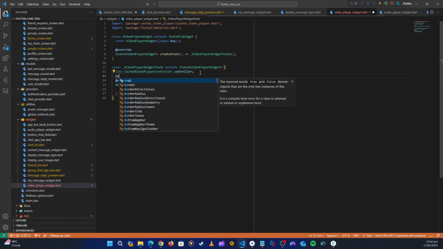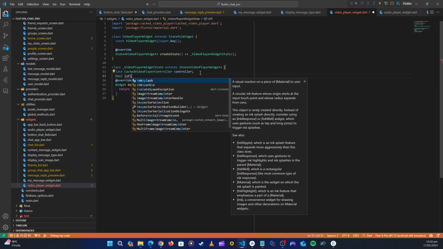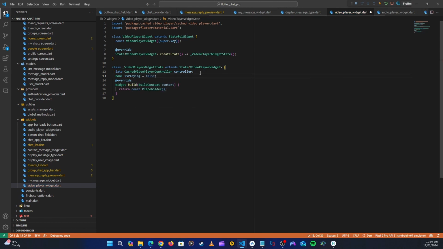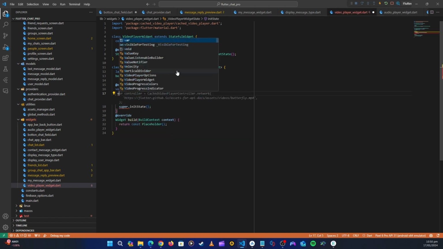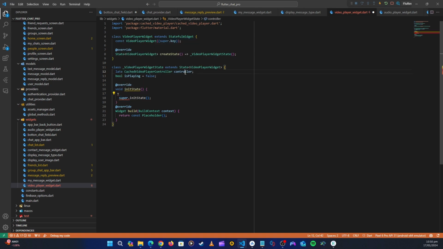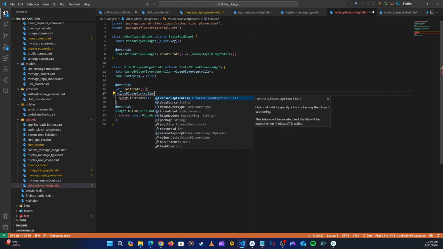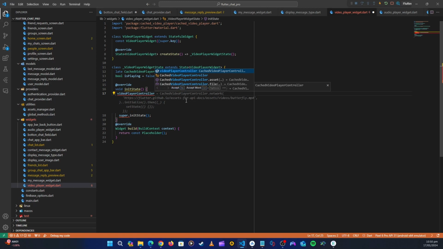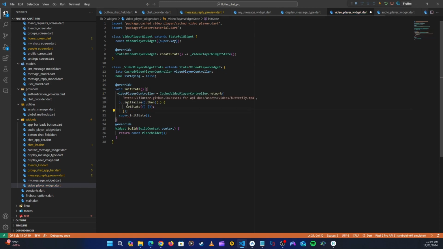And then also let's have a bool is play, it's initialized to false, okay? And then down here let's have an init state. So here what we're gonna do is a controller. So let's name this as a video player controller, okay? Now here let's have the video player controller equals to, yeah, exactly what Copilot is doing. Let's click tab. So you can see that it's calling from the network, okay?